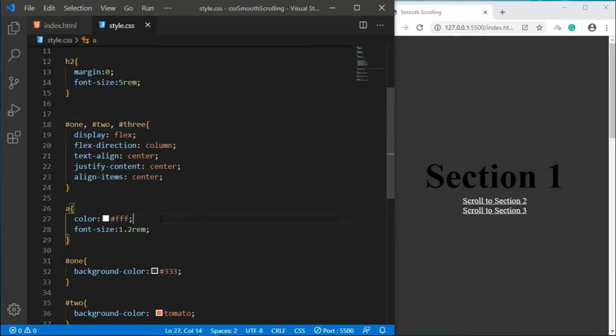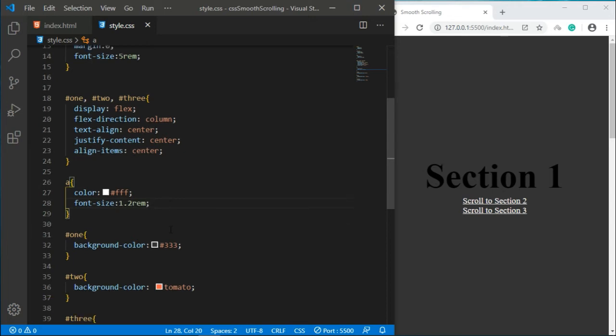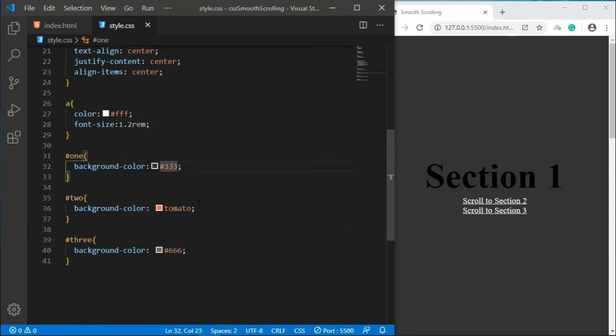Also gave some white color to the links, and also gave them a font size of 1.2 rem and a background color for each section. So section 1, section 2, and section 3.